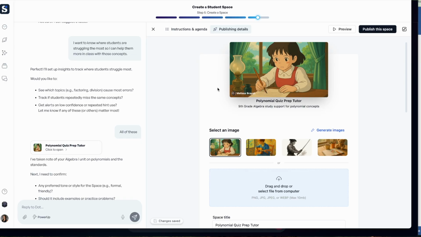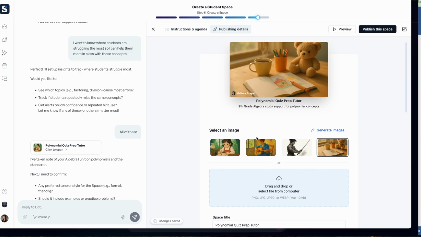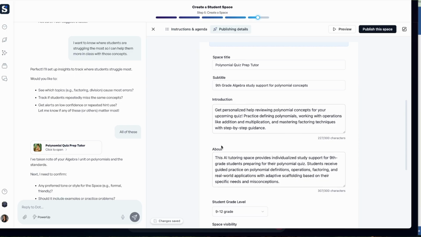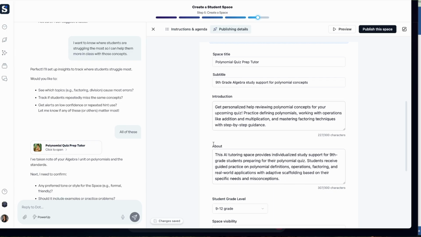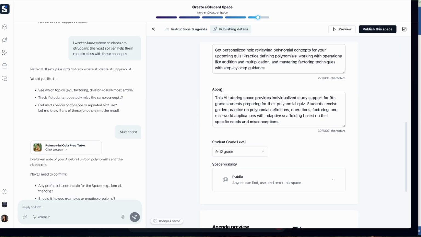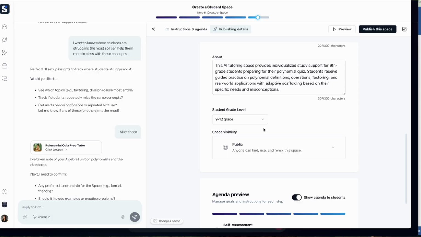At the moment, their image generators related to spaces are not great, but in this case, we're just doing a preview, so we'll just pick one. And then down here in the publishing details, these top three are visible to students. So the title, the subtitle, and the introduction, so the students can see it. And then the about section is more for teachers if they are seeing what the space is all about, if they want to use it.